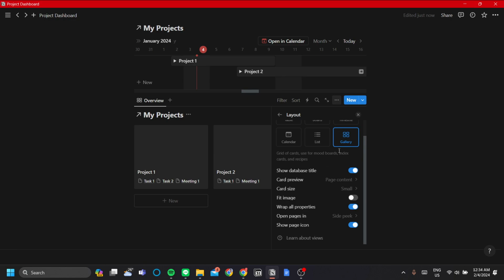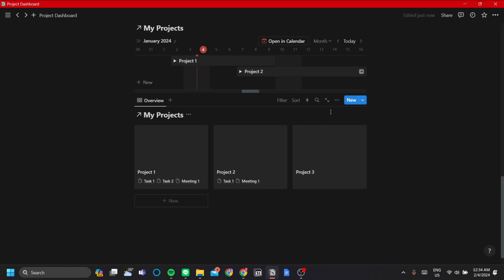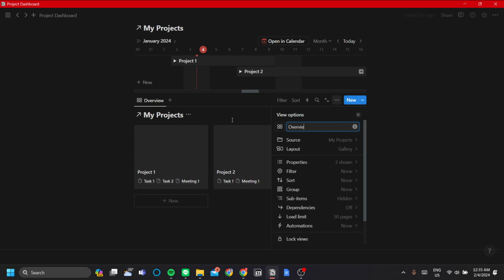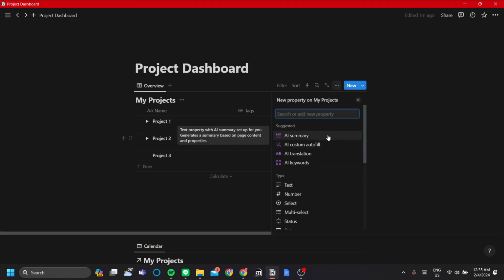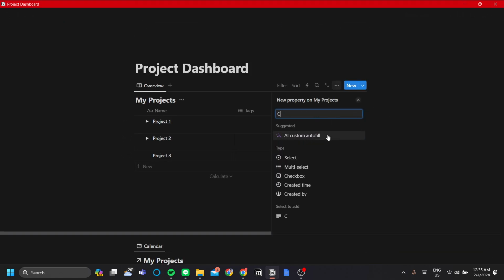All right. So next thing I'm going to do is filter out the ongoing projects, so I will only see my finished projects in my gallery. So let's rename this view to past project gallery. Okay, I think that's the perfect name for this view. And let's add a filter here. Wait, I haven't added a completion status here. So let's just add this real quick.